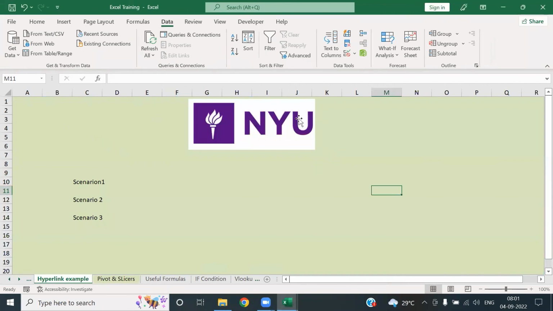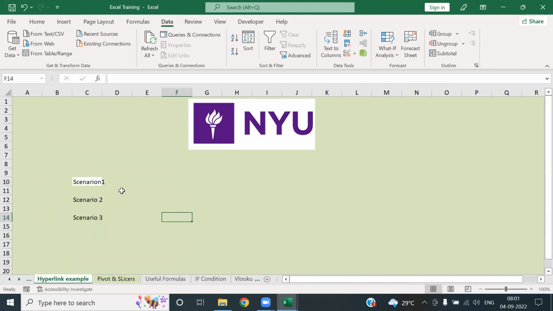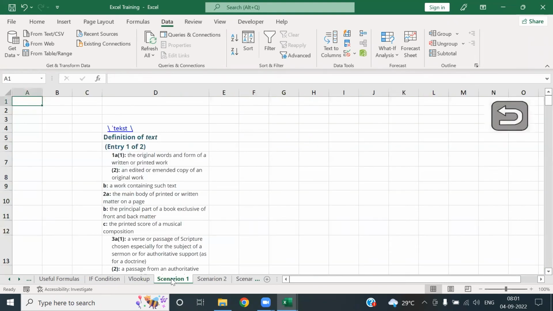Now, this is a small example that I have created. I'll first remove the hyperlink from here. Same thing we want to achieve. Let's say this is a knowledge base, and we have different topics like scenario 1, scenario 2, scenario 3. Now what I want is, when I click on this, it should take me to scenario 1, and scenario 1 is nothing but a different worksheet. Okay, let's see how to do that.